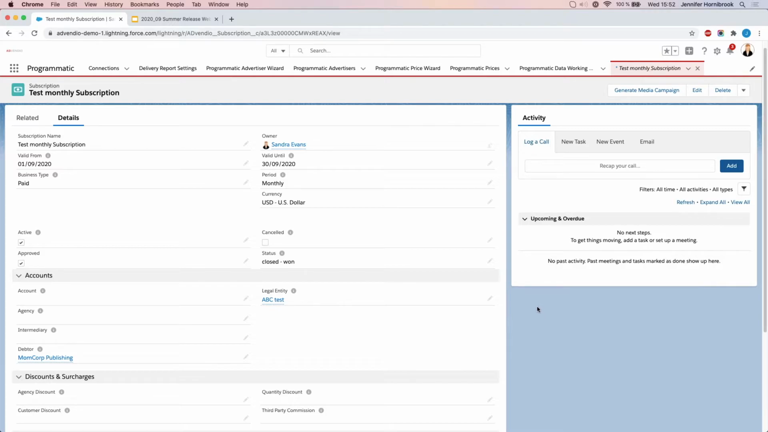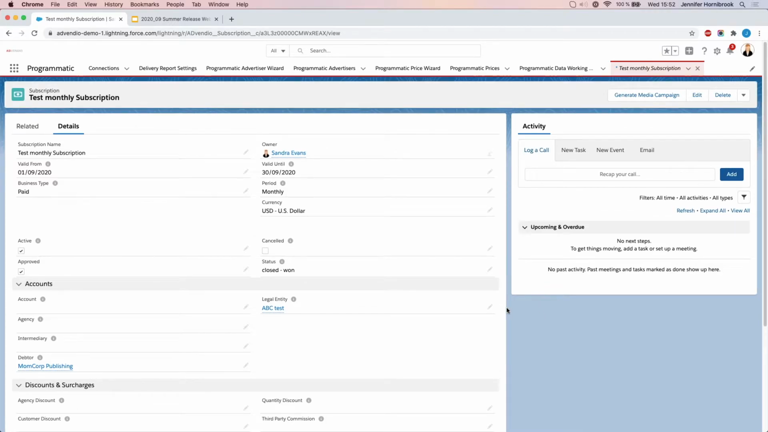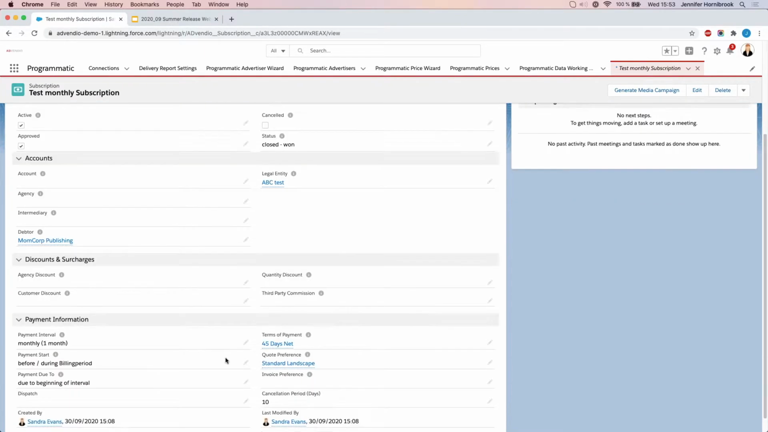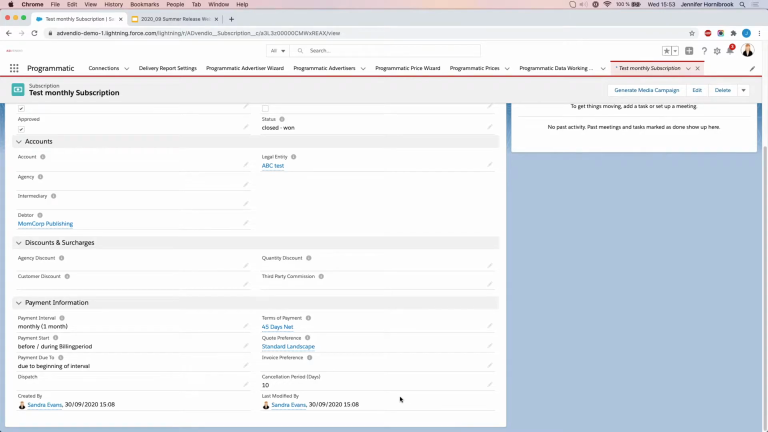I see a subscription object now. Yes, it's a completely new object. So here we have the subscription object where you'll configure the information. Of course, a lot of the information here will be seen as duplicate to the media campaign technically. You'll create the accounts that you want, the legal entities. You can even put discounts. You put the payment information.